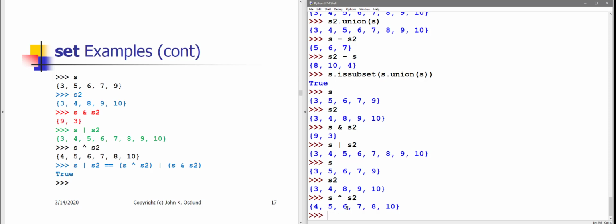Okay, so 4, 5, 6, 7, 8, 10 are the values in that exclusive OR. Now, the exclusive OR here can be thought of as the union minus the intersection. So S union S2 is the values that are in either S or S2, or both. But then if we remove the items that are in both, what we have left are the items that are in S or S2, but not both.